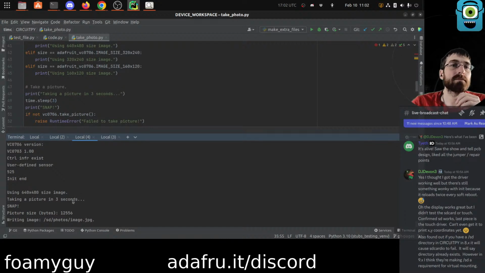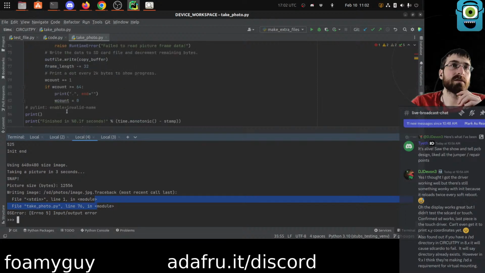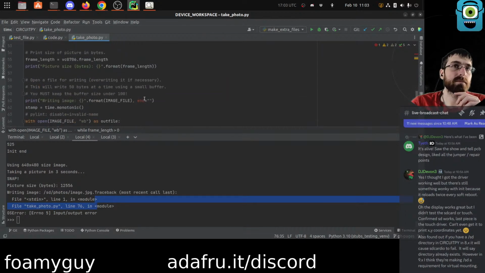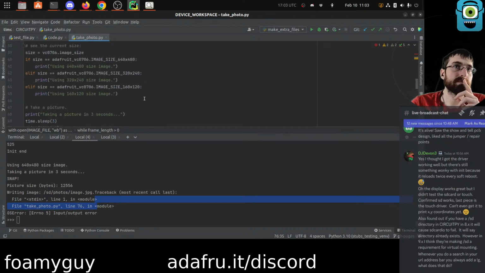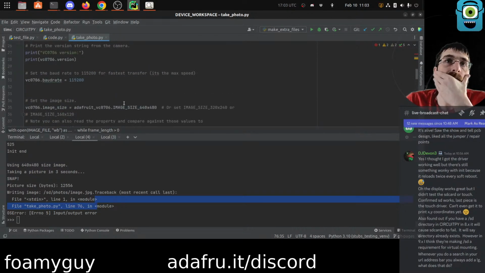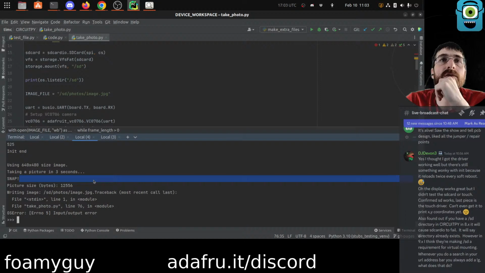No. Still locked up. It seems like it should be bigger, right? Oh, this time it did not actually just lock up, but it did raise an IO error when I was trying to write the file. I wonder if the SD card and the screen are bothering each other.